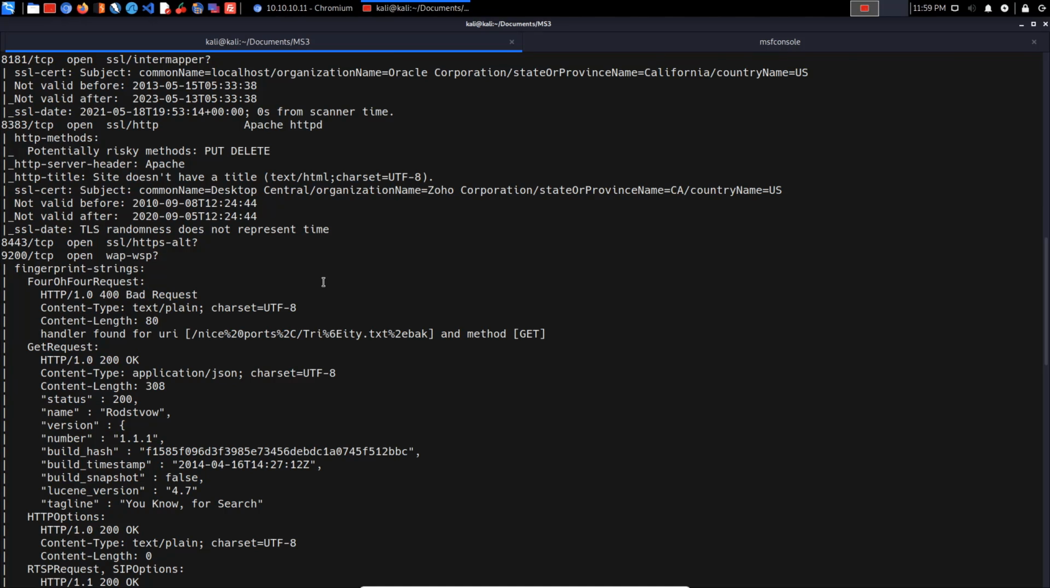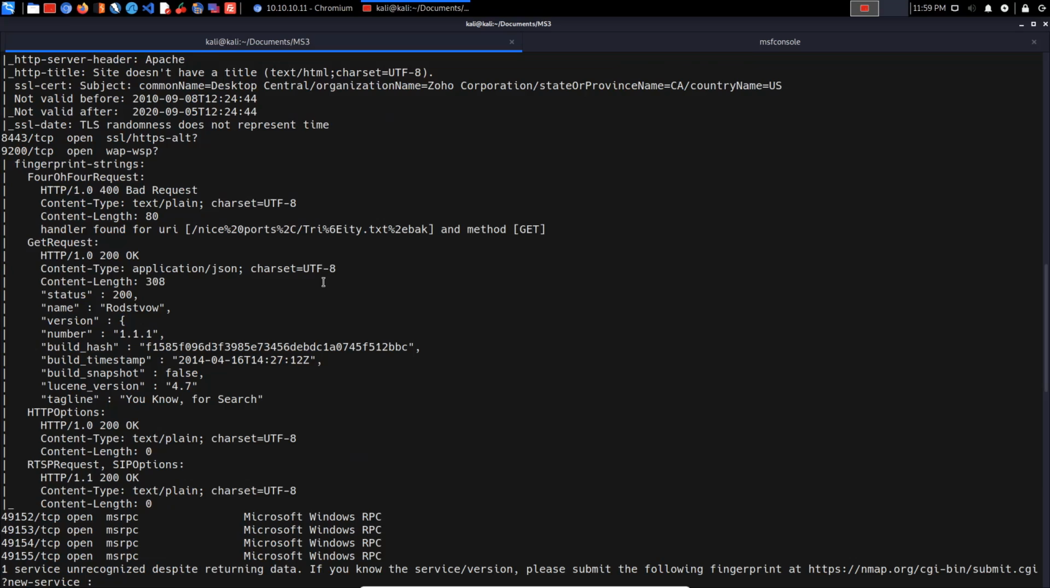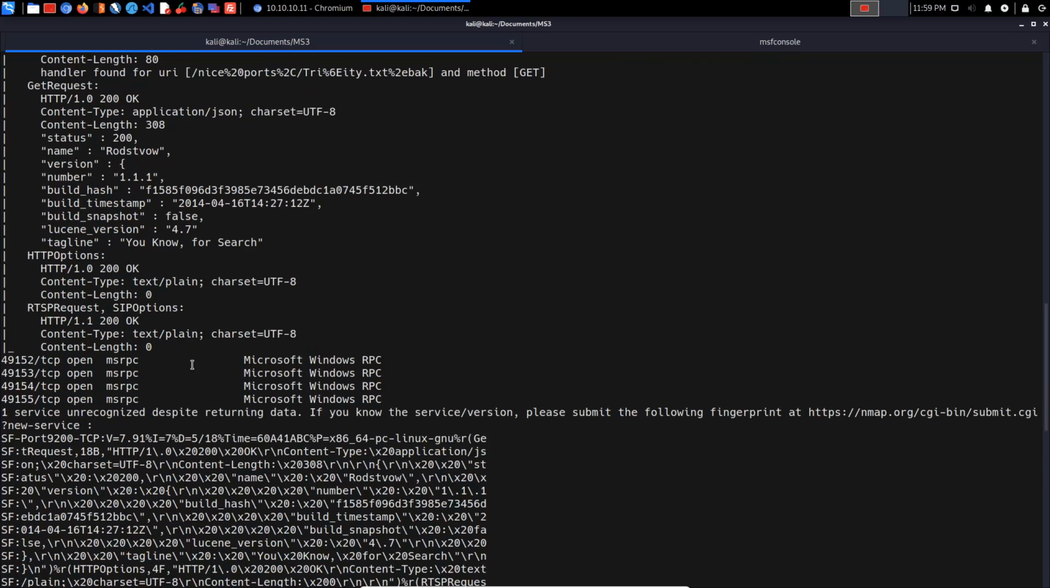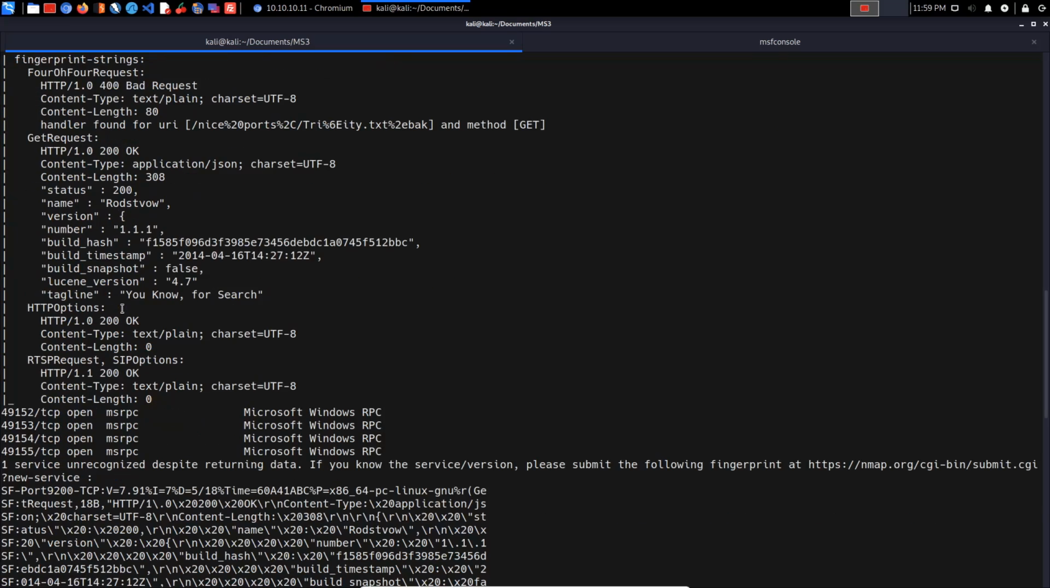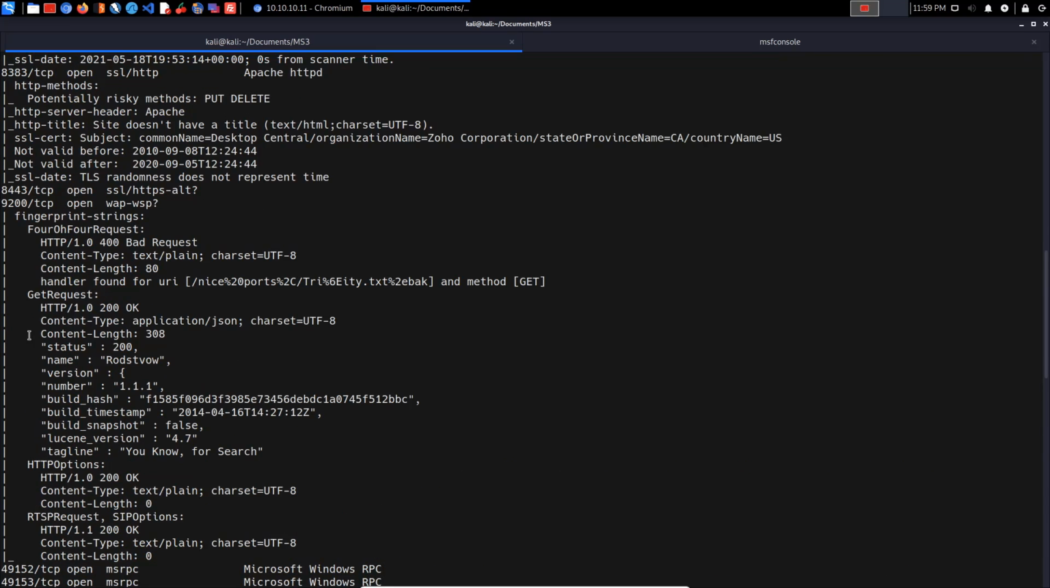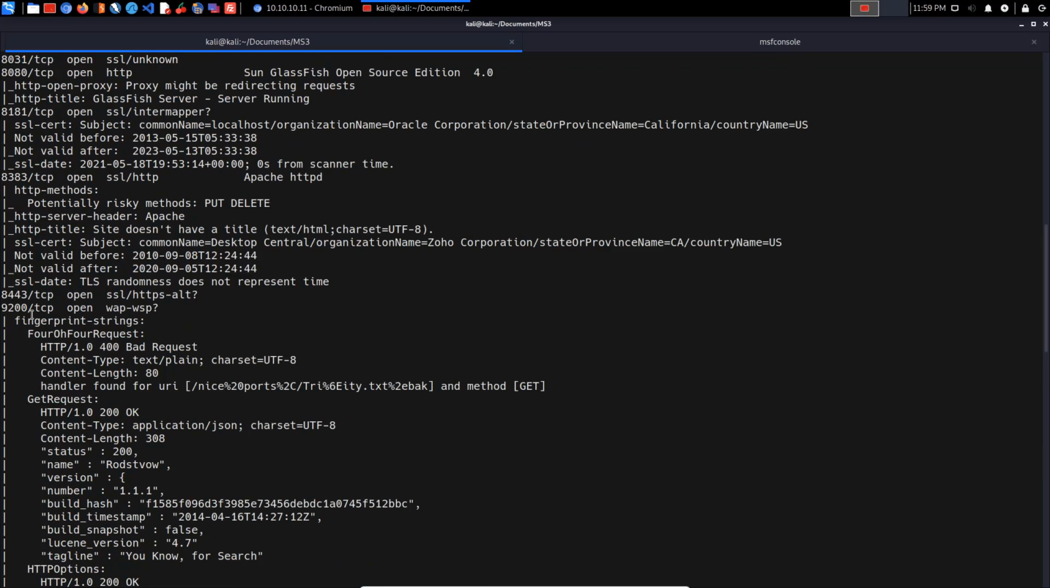We also have another service running on port 9200, and then Microsoft Windows RPC running on the rest of the ports. In this particular case, we can see from the WSP service what seems to be an API that provides us with various details here, or just a public-facing service. We can actually try and explore it manually. So port 9200.